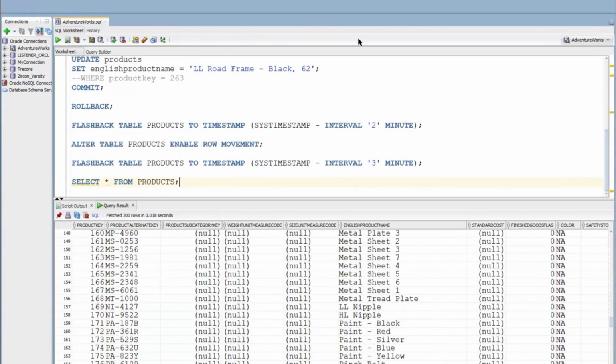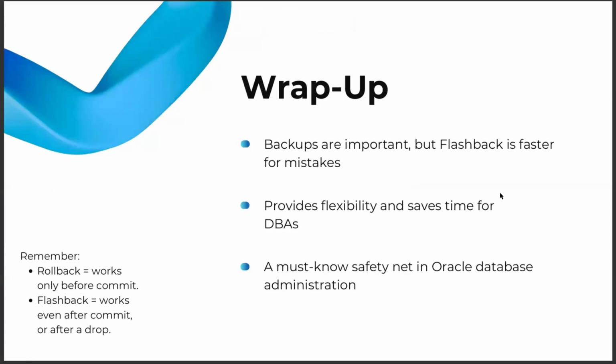So to wrap up very quickly, we talked about flashback drop and flashback table to timestamp. The flashback drop recovers dropped tables from the recycle bin, and then the flashback table to timestamp rewinds a table's content to a past moment, like we did with 3 minutes or 4 minutes thereabouts, even after you have made a commit or even after you have made a drop. It provides that flexibility and it saves a lot of time for DBAs because I explained that with backups, especially if your files are too large, you now have to back up the whole thing, and you now have to restore all that data. But flashback is a faster and easier way for you to do that.